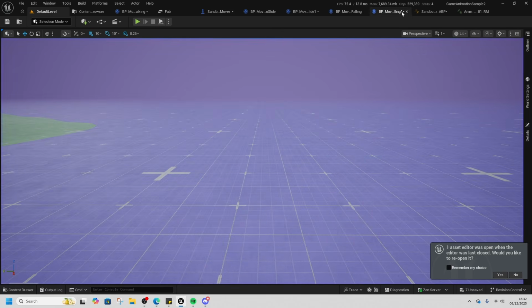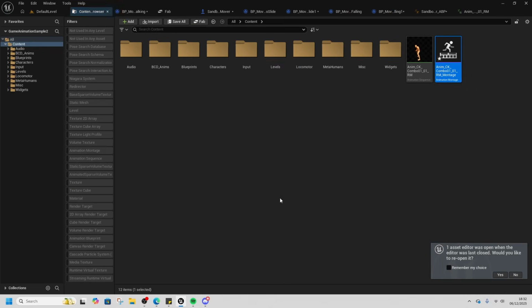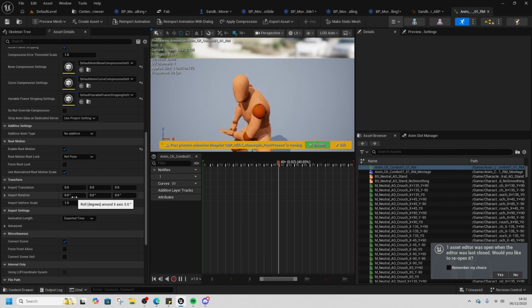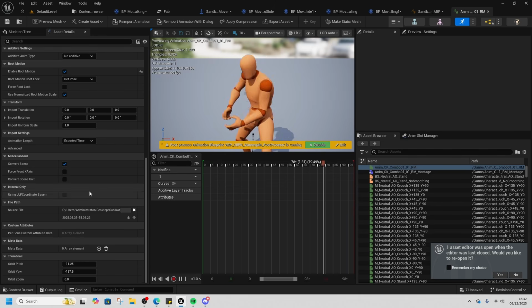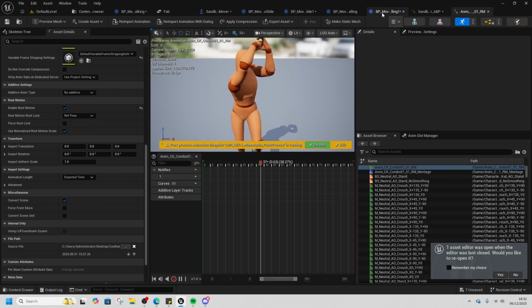Well, this is the normal play montage node, just so that no one's going to come and be like, you don't know what you're doing, which I don't, by the way, but I know how to fix this. Enable root motion, all enabled, all fine.